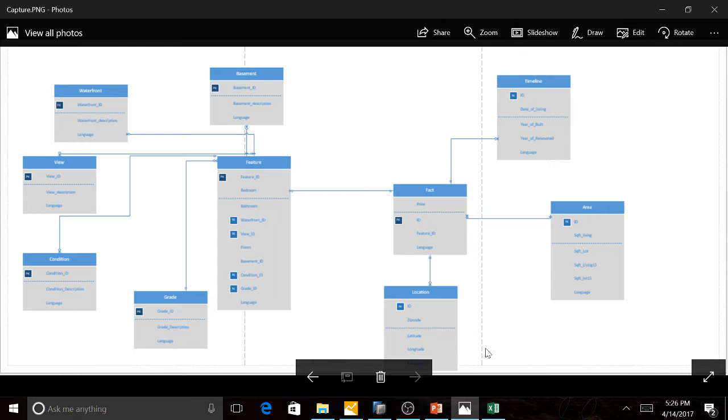To create the data model, we divided our data set into 5 tables: 4 dimension tables and 1 fact table. The dimension tables are features, location, area, and timeline, and the fact table comprises price. You can also see that the dimension tables are connected to other tables, which are data description tables, and these tables contain the description of various grade IDs, condition IDs, and view IDs.